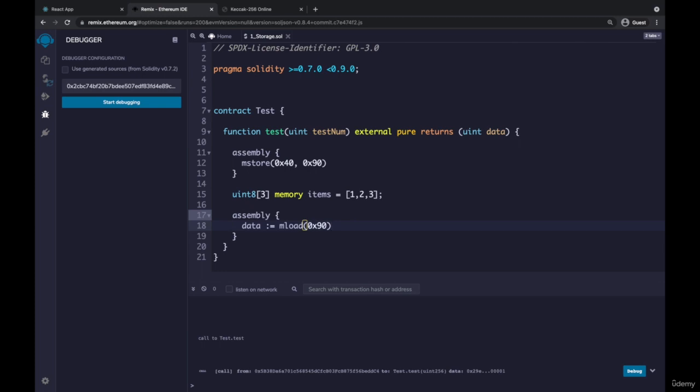All right. So like this. Perfect. Now semicolon. Data. This should return the data. So this should return the uint of the first item in the memory at the position 0x90.